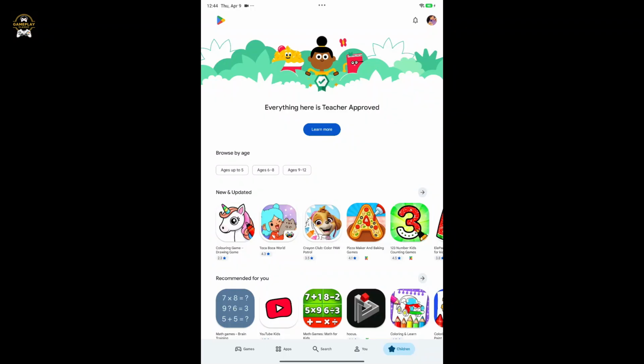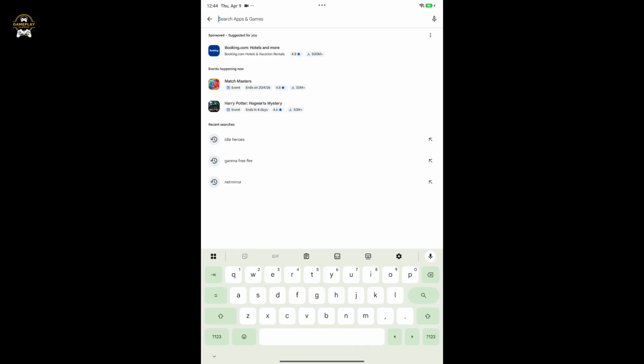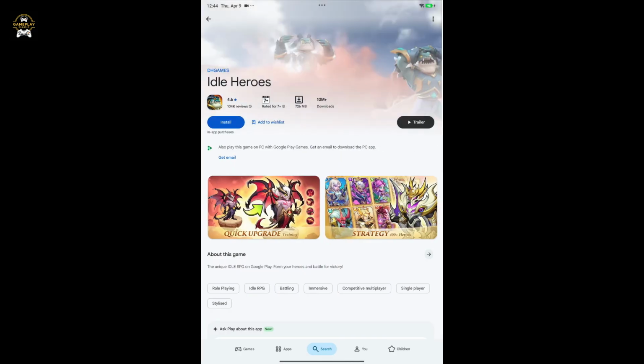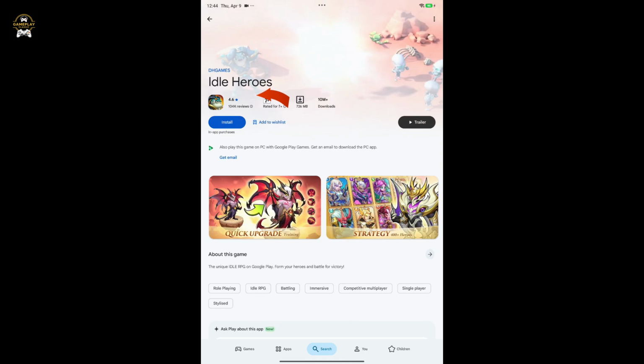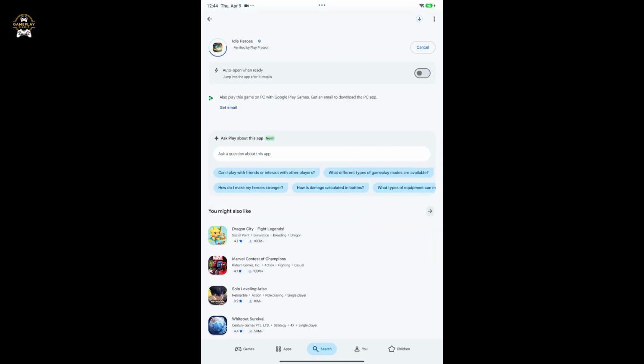Once you're inside this page, go to the search bar at the bottom center, and in the search icon type in Idle Heroes. Look for this application from DH Games and tap on install, or the cloud icon, or the get button, and authenticate. Soon after you do that, you will be able to start the download process. Now it'll take a few minutes depending upon your internet speed. Just get the application downloaded, and once it does, you'll be able to play the game immediately.